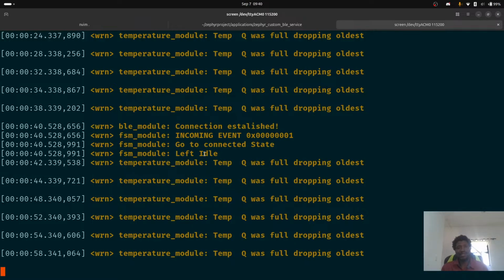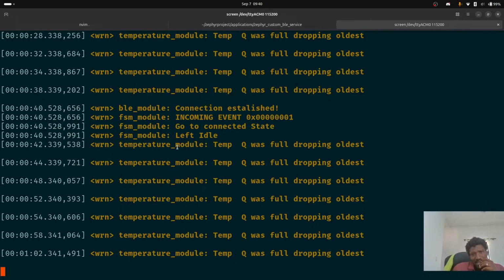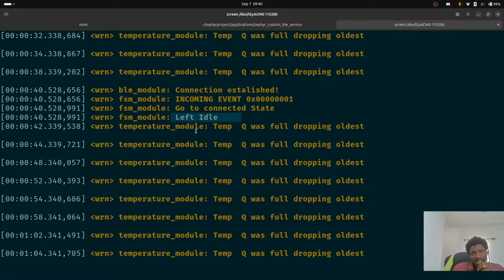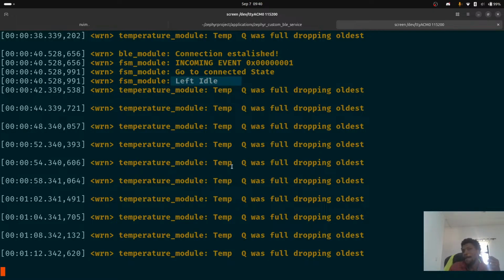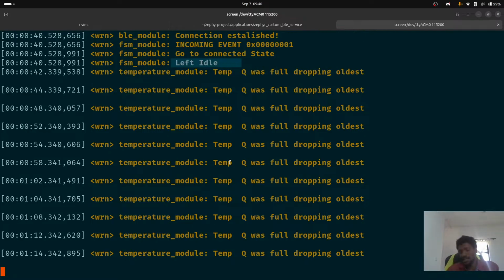But then that's a good thing. You can see it got into connected state. It left the idle state. It is working. So we are now in the connected state, and we got an event. And as you can see, the rest of our application is working. But here's the thing. This is what we want.